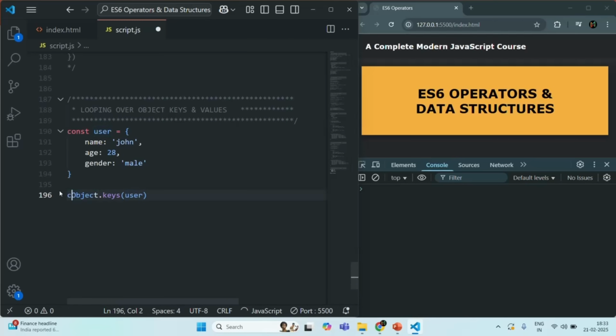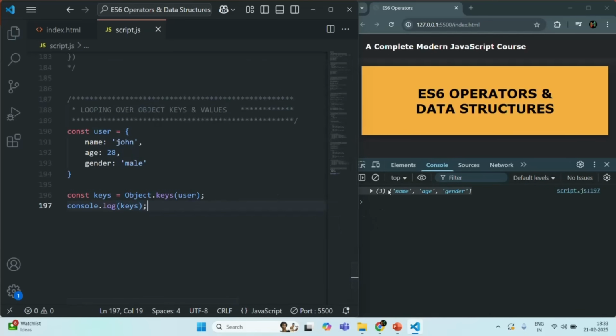So let's go ahead and store it in a variable, and let's simply call it keys. And if I log keys and save the changes, you will see that an array has been logged, and in that array, we have some string values, and these string values are basically the property names from the user object which we have passed to this keys method of the Object constructor. So now we have an array, and now we can loop over this array.